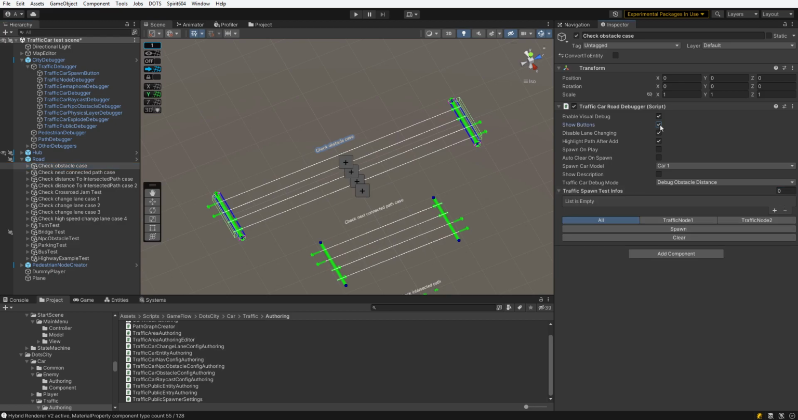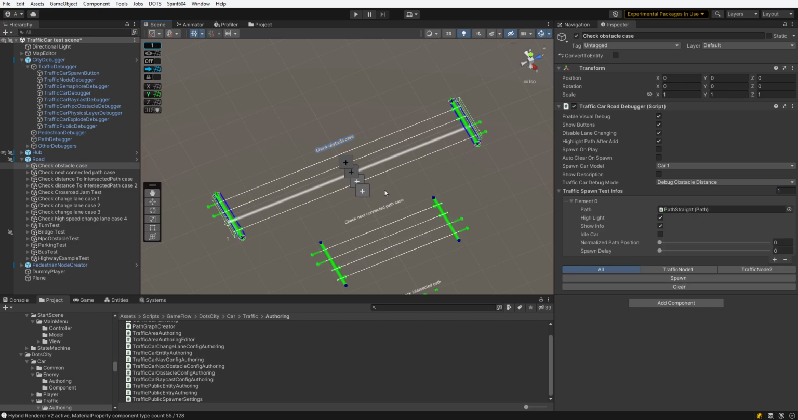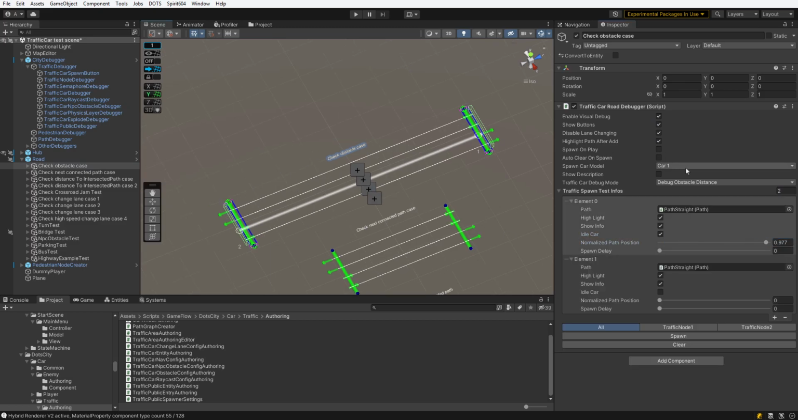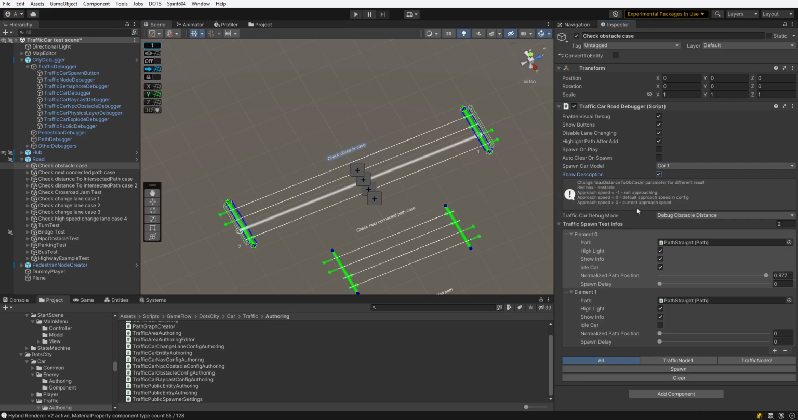Click Show Buttons. Select the desired path. Enter normalized path position. Select a car model for the spawn. Turn on description to read the description of the test case.